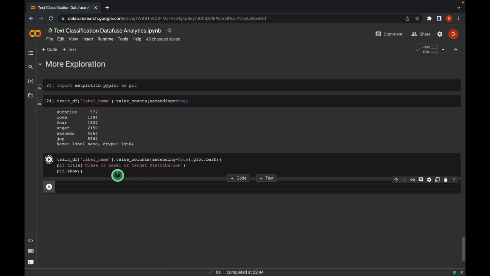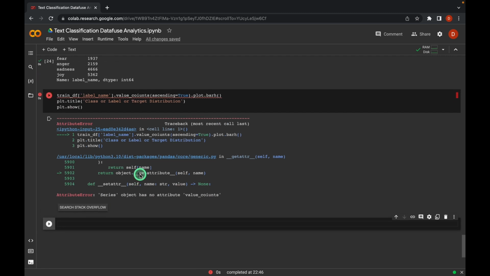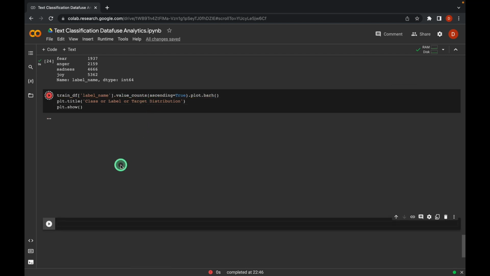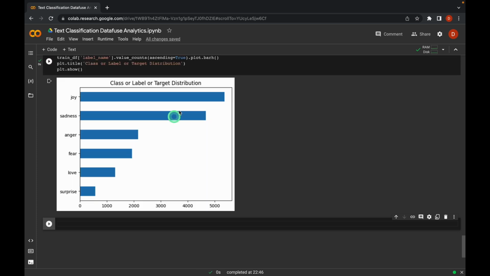Okay, let's see how our plot looks. There is something wrong. Okay, here I have made a spelling mistake. It should be counts. Now let's see how the bar chart looks. Here we can actually visualize that the total number of instances of joy in the training data are more than that of surprise. So this is an imbalanced data set.